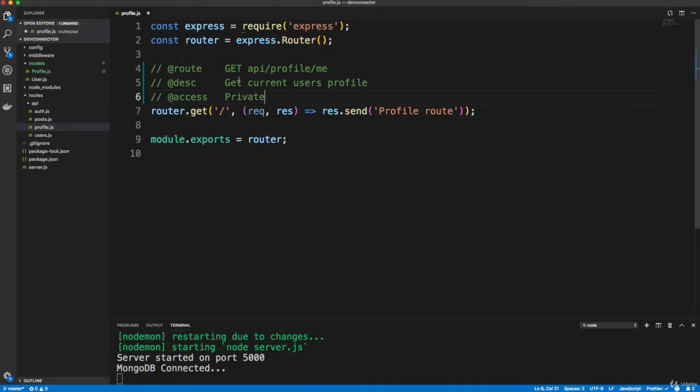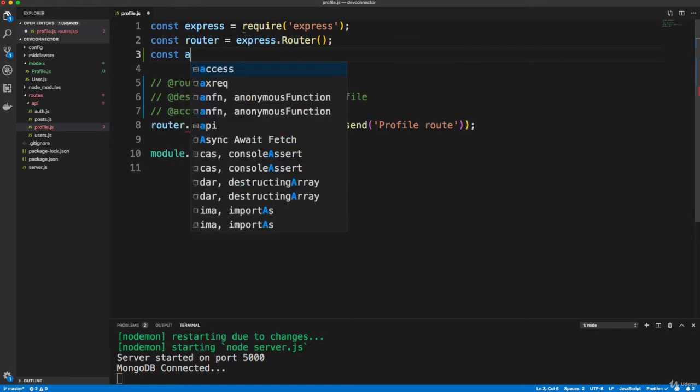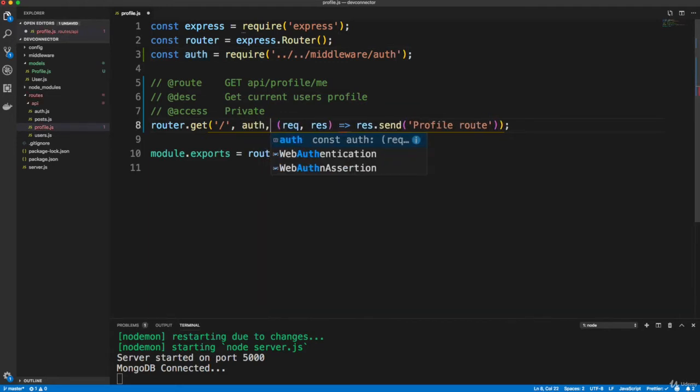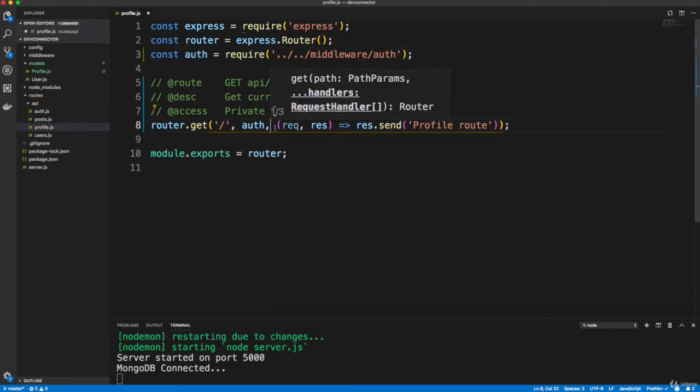that's in the token, so they have to send a token, which means we need to bring in the auth middleware and add that. So let's go up here and say const auth equals require, and we want to require ../middleware/auth, and then add that as a second parameter. So whatever routes we want to protect, that's all we have to do, is add that as a second parameter.